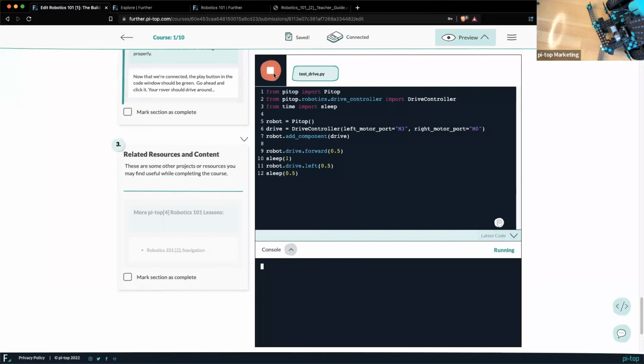Now it's driving backwards. So that was super simple. And you saw that, oh my gosh. Let's tell it to stop there. Calm down, buddy. I accidentally ran it twice. So that was super simple to make happen.